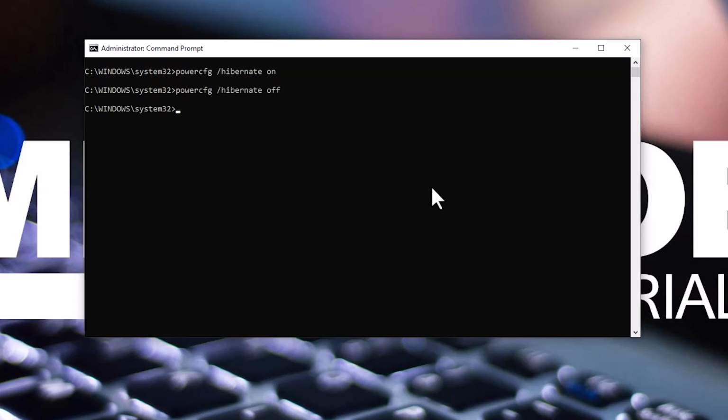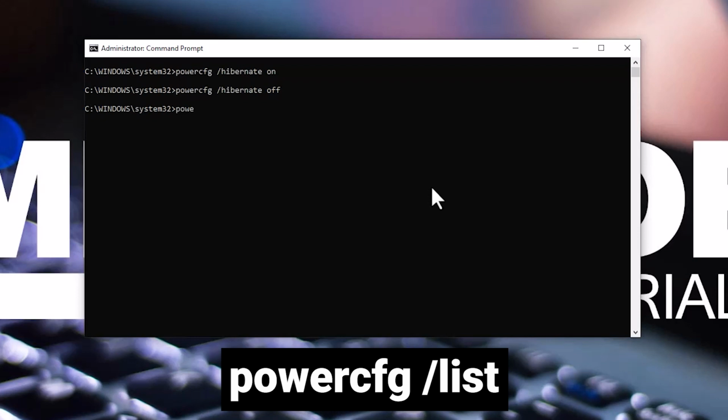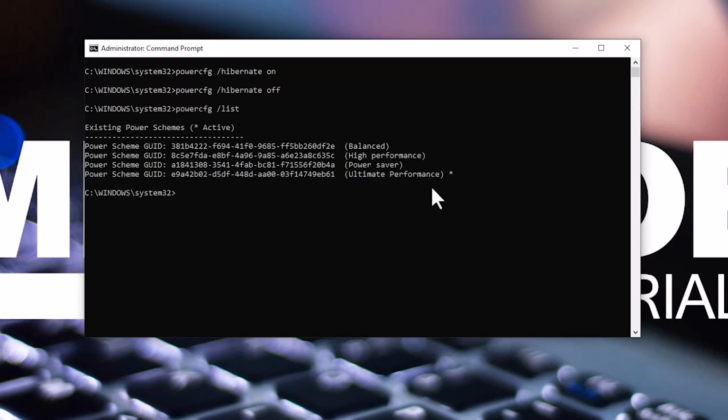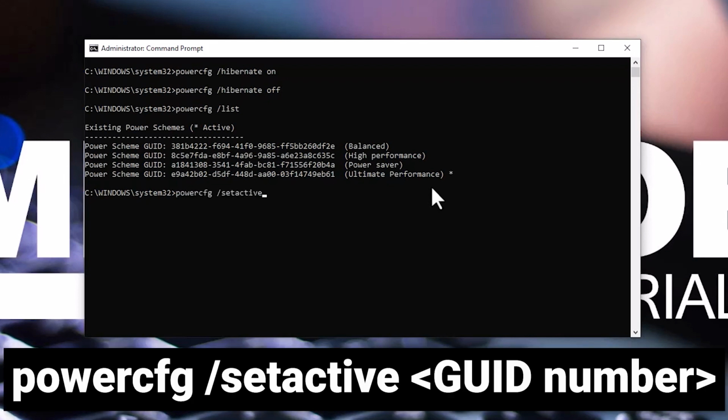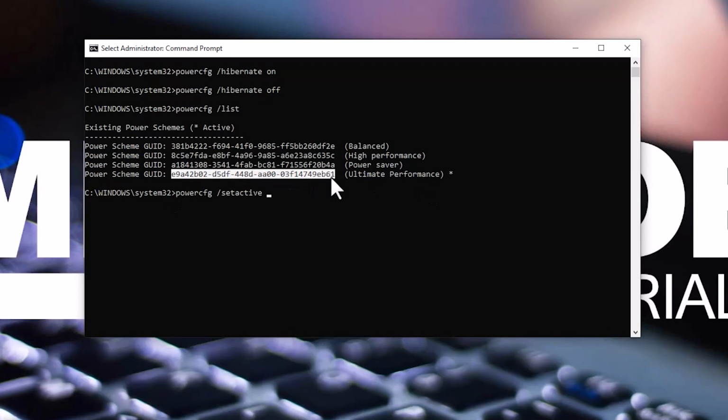The second option is changing power plans. To change to a specific power plan, type powercfg /list to generate a list of available power plans. To change the current plan, type powercfg /setactive and the GUID. In my case, it is this one.